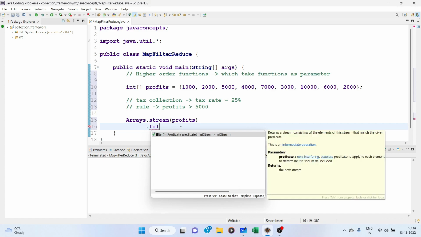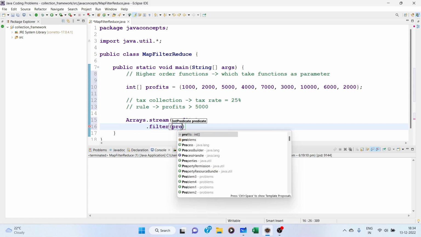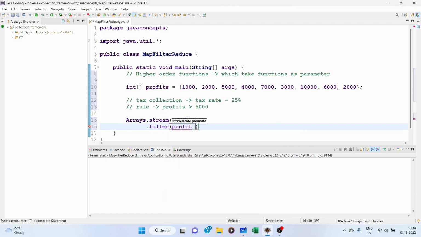So we need to filter out. Now we are getting one single profit at a particular instance of time. So what we will do is we will say we are getting one profit. So profit is an argument to the function we are going to write.